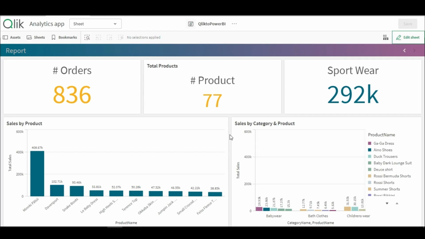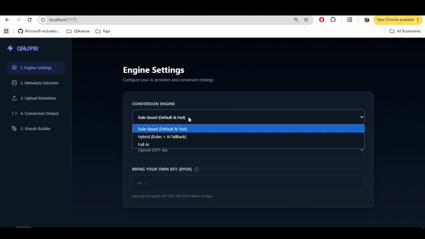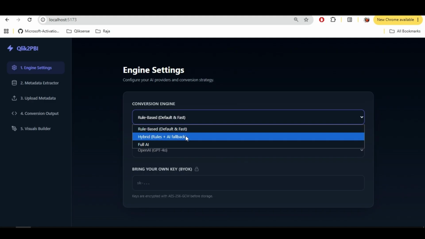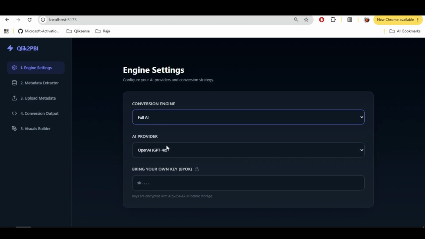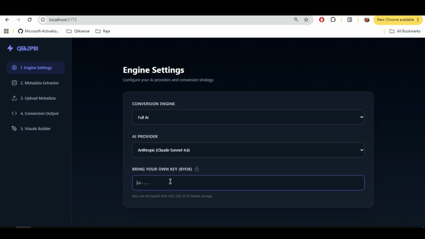So today we are going to convert this Qlik Sense into a Power BI application with the help of this accelerator or the tool. So here we have three types of modes. It can be a traditional rule based, or a hybrid, or a pure full AI based. So I'm going to go with the AI based one. So I will just select my model, I will pass my API keys.